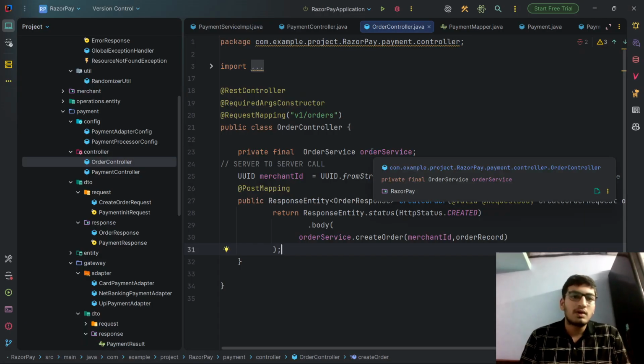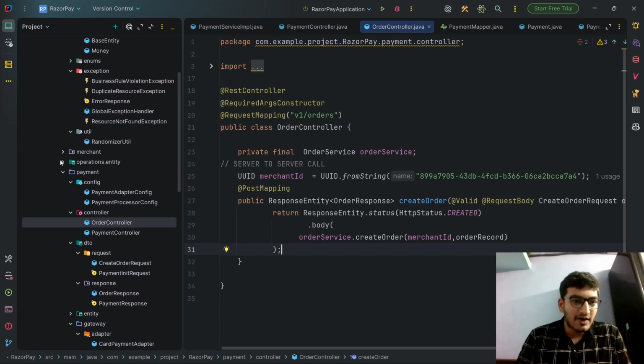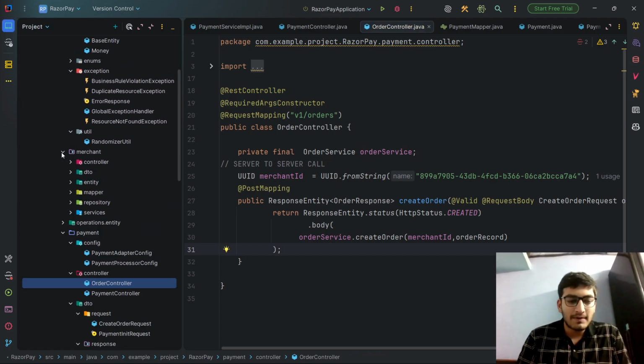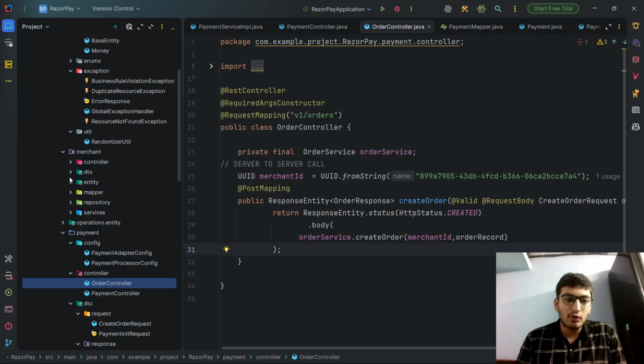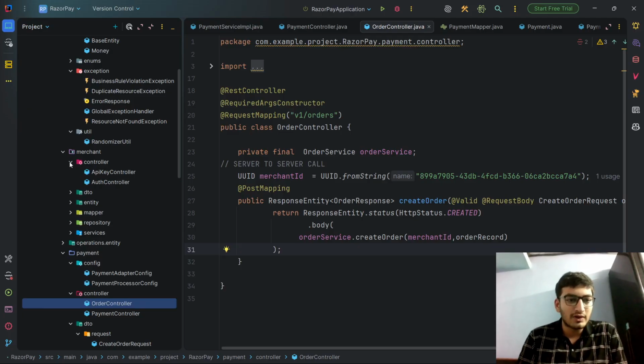Okay, so first let's have a recap. If you're following my previous videos, you might know that I have completed the merchant APIs, the APIs related to merchant. So today I'm going to show you the order and payment related stuff. Okay, so let's have a recap. As you know, I have been following the top to down approach.